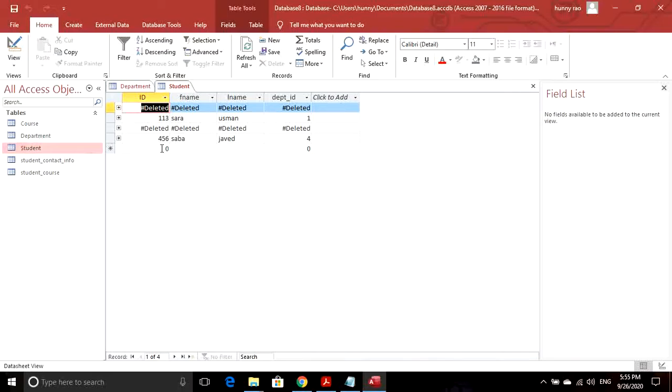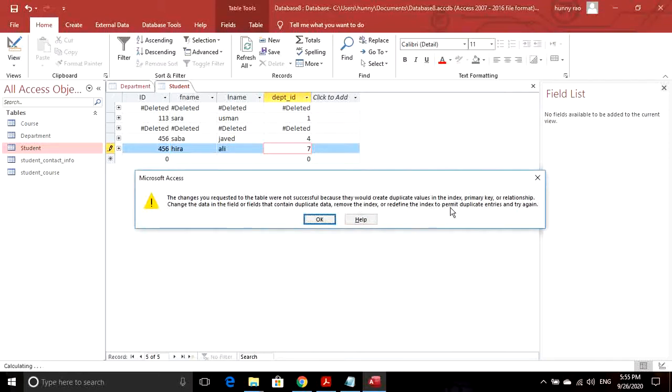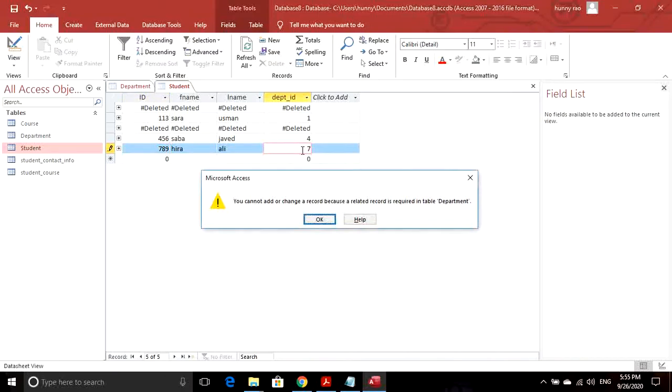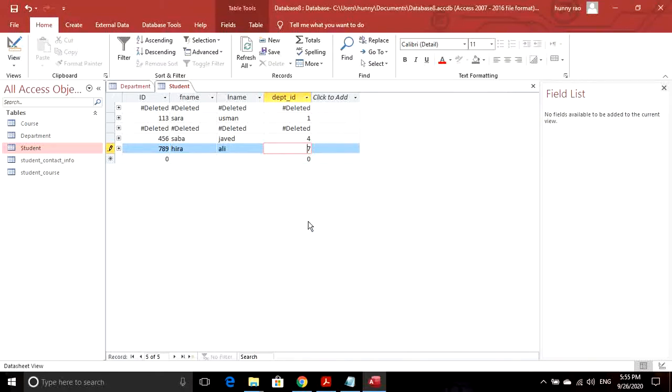Now similarly, if we want to add another record of a student, and here if we want to add some department ID like 7 which is not present, it will not accept it. Okay, here I have written the duplicate value in the primary key, so it is not accepting it. I will change this value, and now we will see. You cannot add or change a record because a related record is required in the table department. So we cannot add any department ID which is actually not present in the department table. So this is how relationships work.